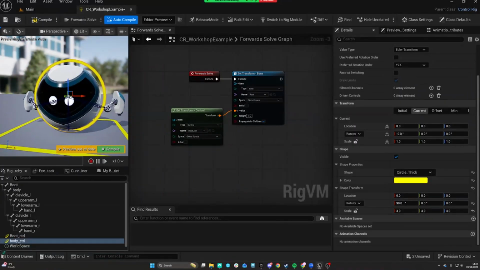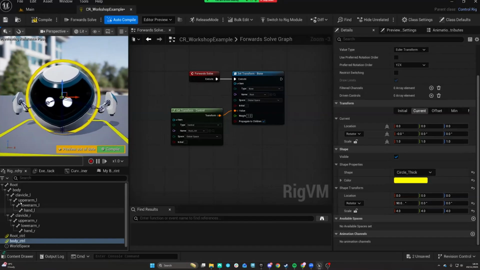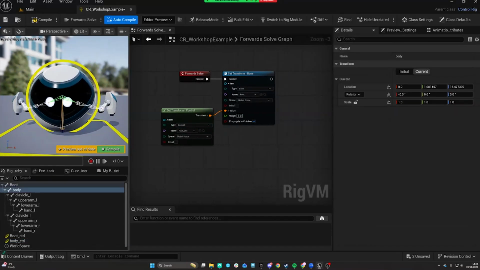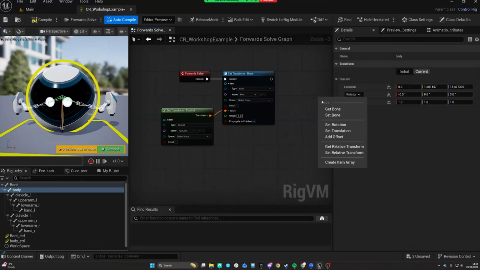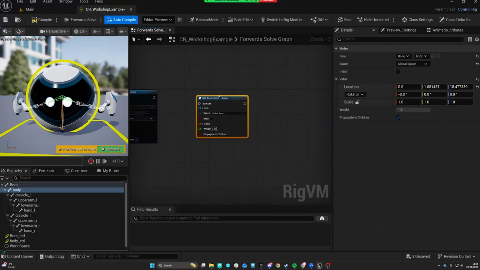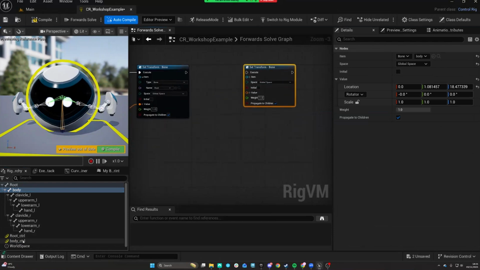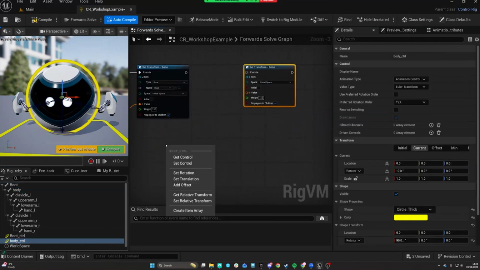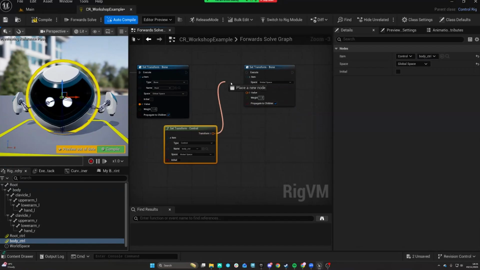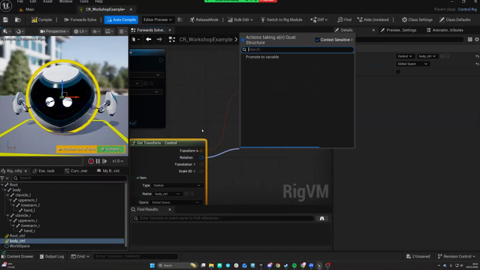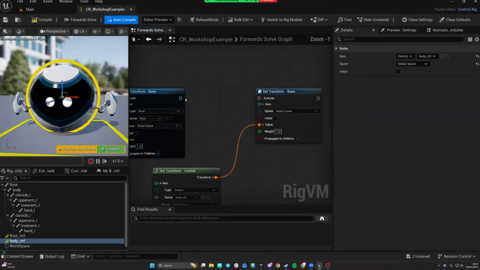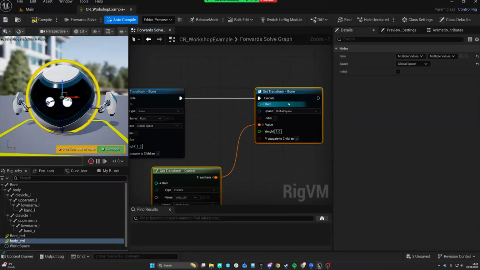And okay, with that done, now I just need to make sure that this bone for the body follows what the control is telling it to do. So once again, I'm going to grab the body. I'm going to set the bone transform. And I'm going to set that transform to be that of this control. So I'm going to grab this control, get the control, and collect the transform. And the transform really is just rotation, translation, and scale, right? So it's all these values put into one. And I'm going to connect it up.